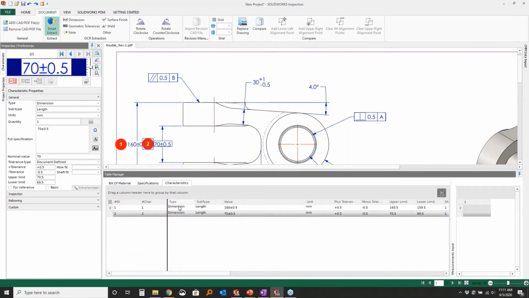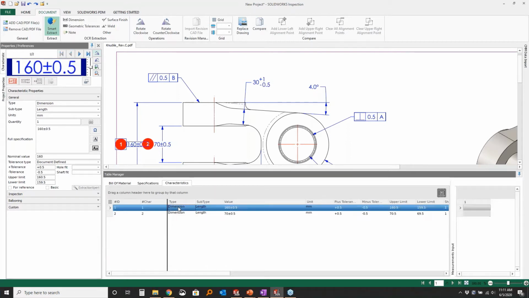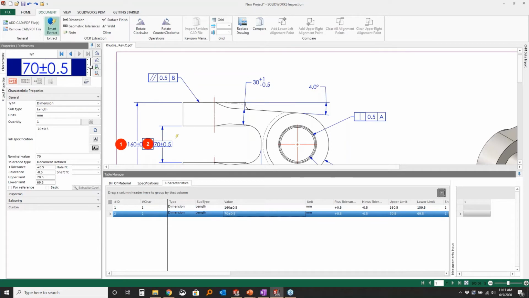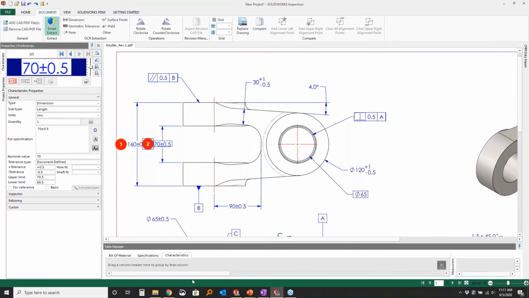So down here, I have the list of characteristics that I've created so far. And as I highlight those, it points out where they are in the drawing view. So now let's say I had something a little bit more complicated.